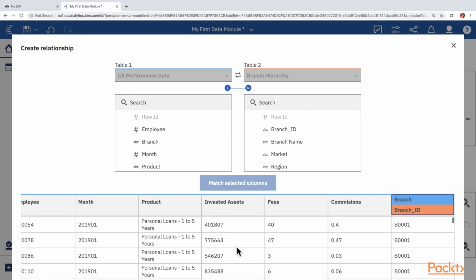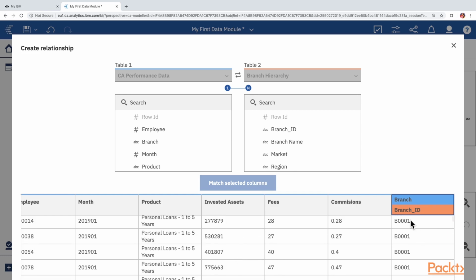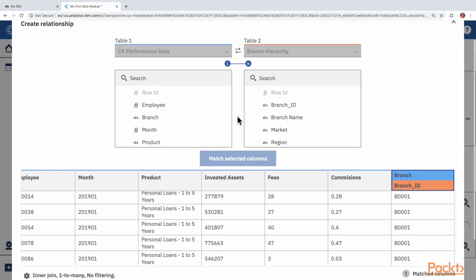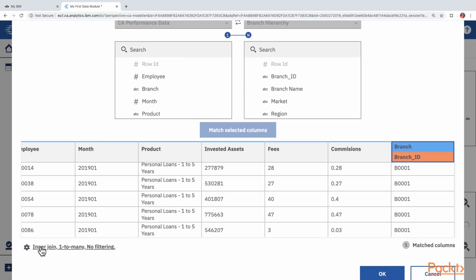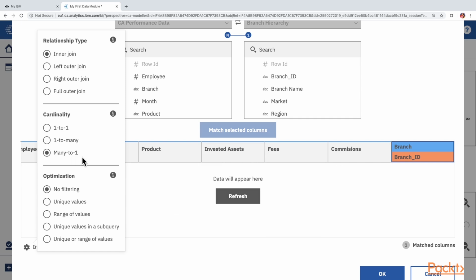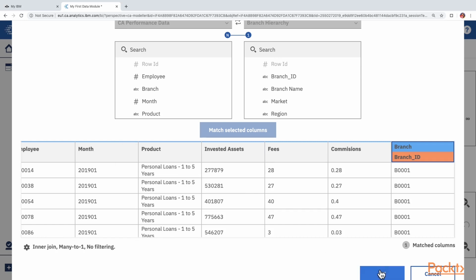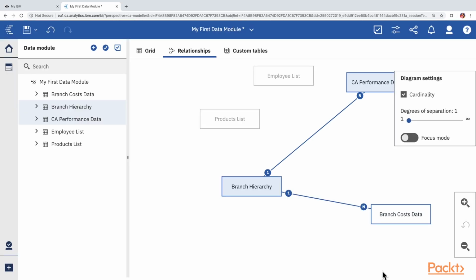Perfect. Cognos is able to fetch the data from both the tables together and join them using the branch and branch ID columns. Again, the relationship is the other way around. So let's change it by opening this dialog and changing the cardinality to many to one. Refresh the data one more time and then click on OK.